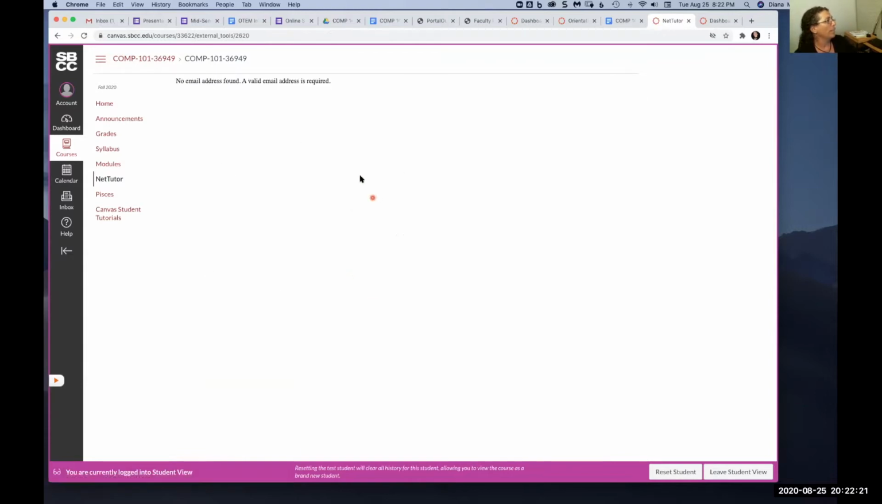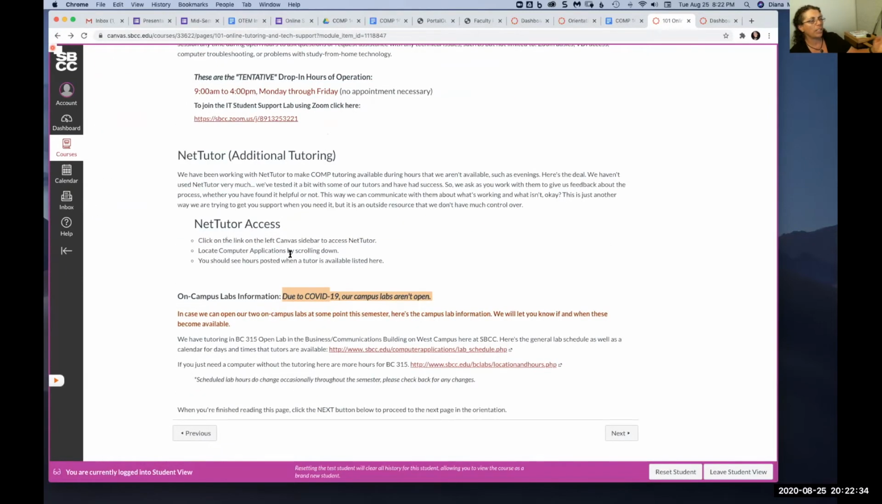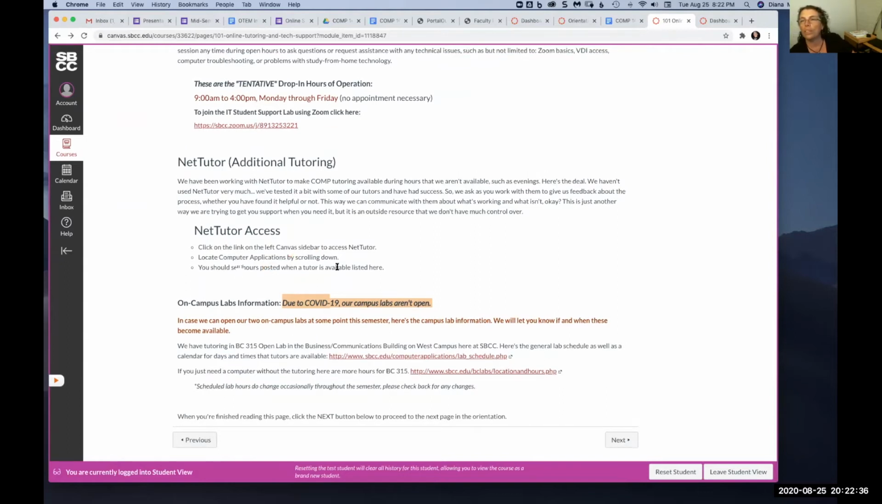And I am in this restricted mode because I'm a fake student, see? So it's not taking me anywhere, so I can't really demo this for you. But basically, you click on the link to the application that you need help with and you find out what time there will be a tutor available for you. All right?